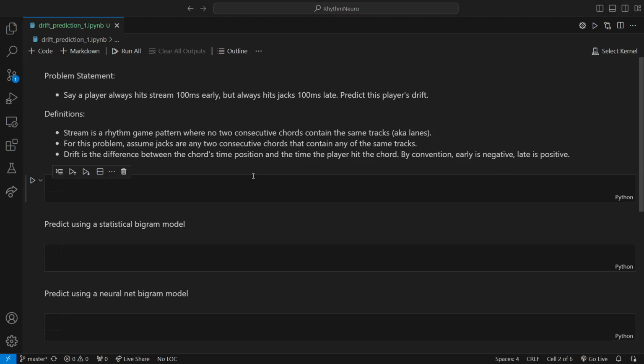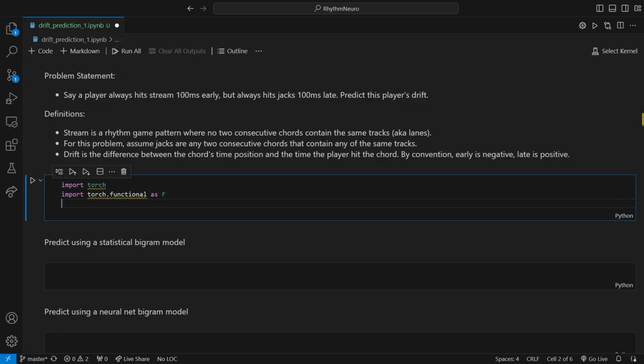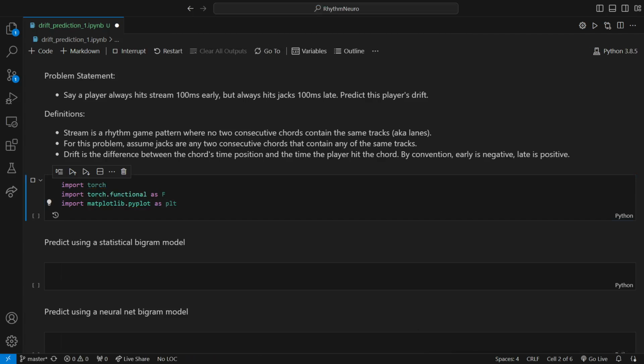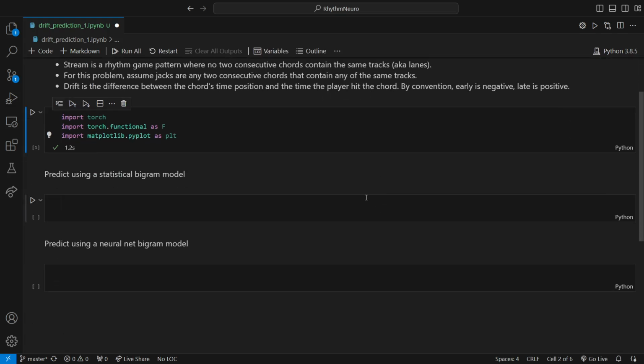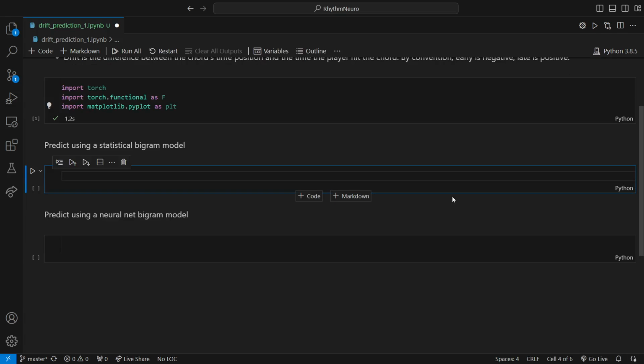Right, drift prediction. Let's start with some imports. Good, we can import things. Okay, so the first thing I want to do is generate every possible pair of chords.